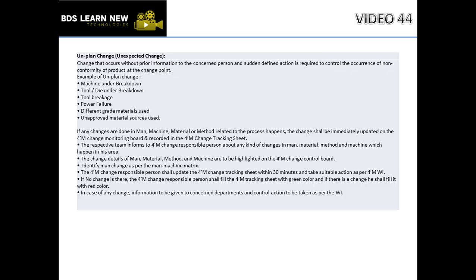Now, if any change in man, machine, material or method related to the process happens, the change shall be immediately updated on the 4M change monitoring board and recorded in the 4M change tracking sheets. There are two things: one is the tracking sheet and another is the monitoring board. We have to record the changes in both.